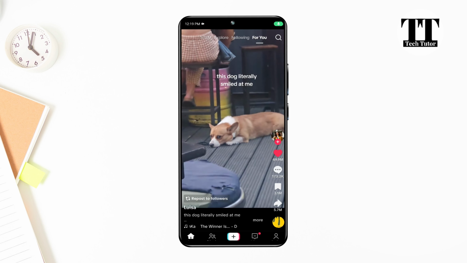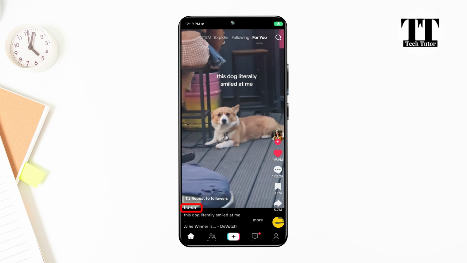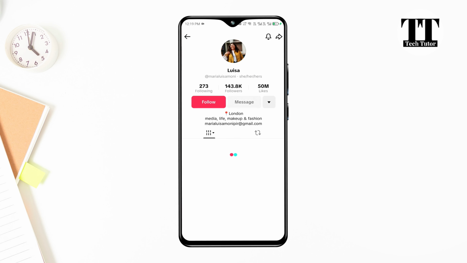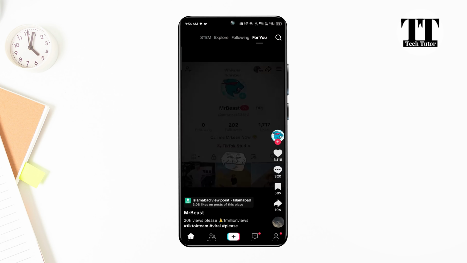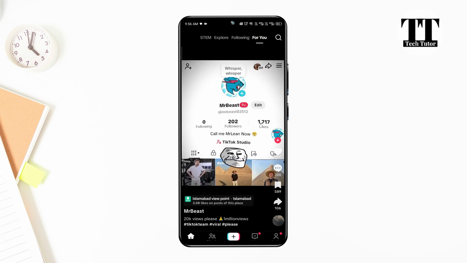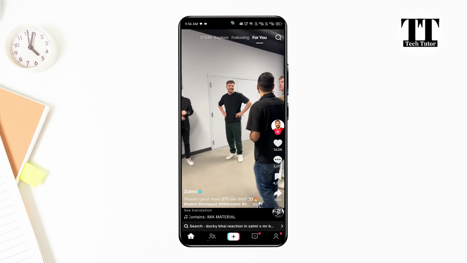Follow trending creators on the viral video. Tap the creator's username to open their profile. If you like their content or they are consistently trending, tap the follow button. Keep up with trends by regularly checking TikTok's For You page and the Discover tab.